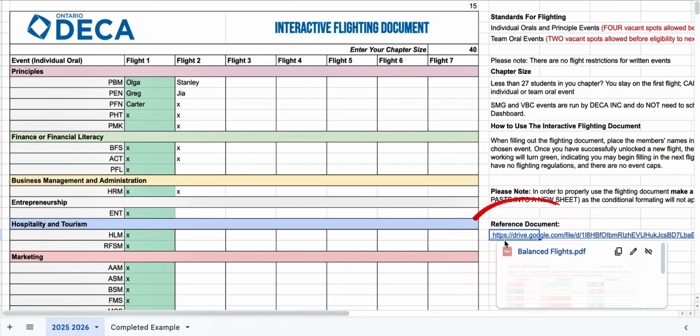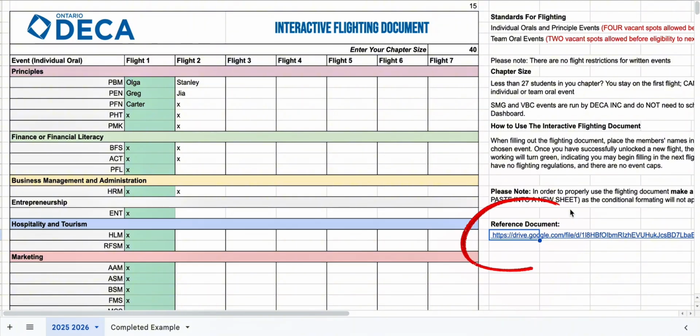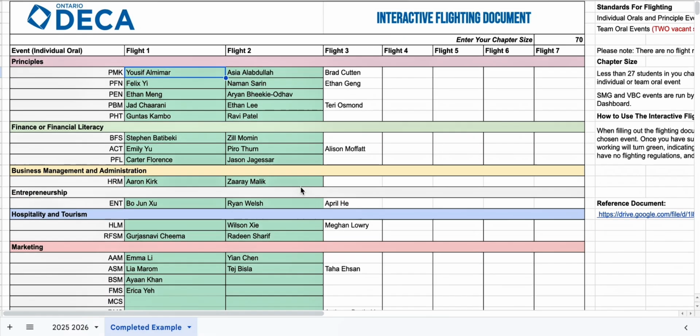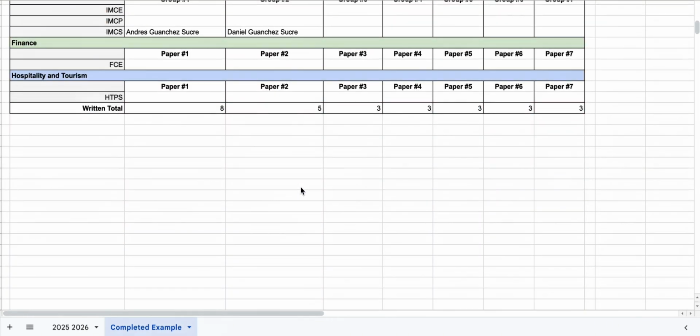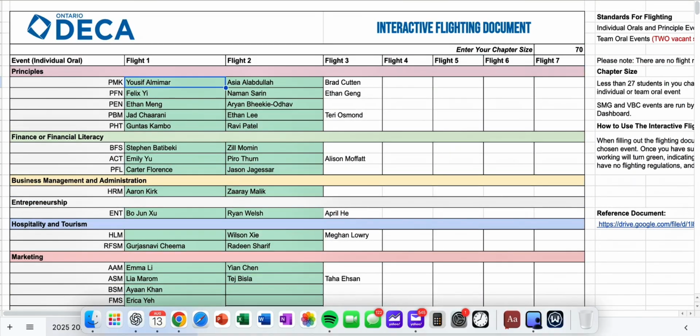On the side here, we also have reference documents that you can use to have a more visual perspective of what the restrictions are, as well as we do have further completed examples that will be attached in the document that has been sent out to you.